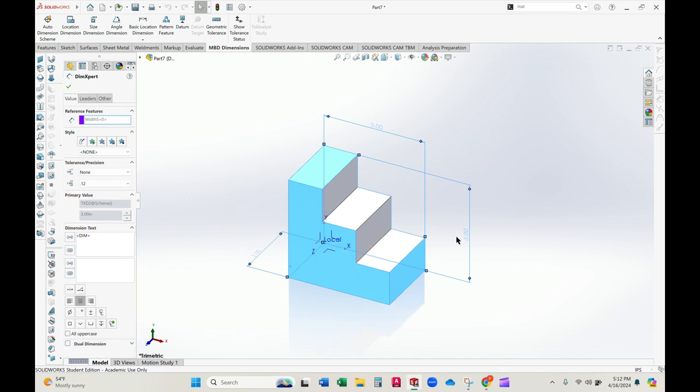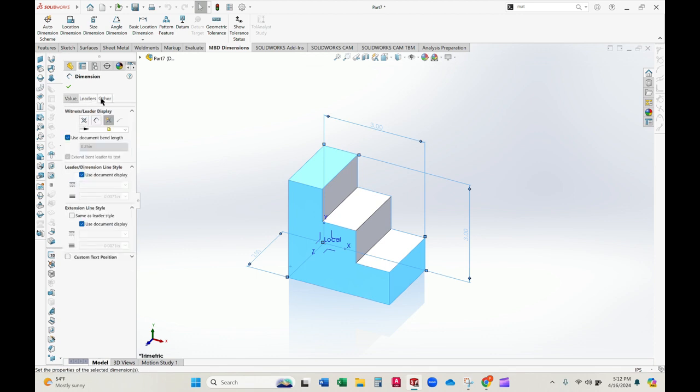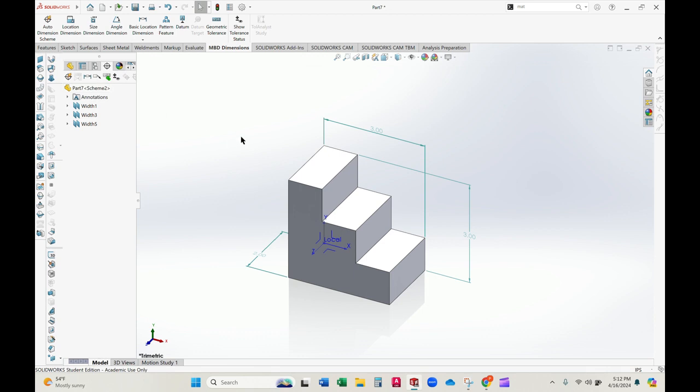See how these numbers are tilted on their side? Well, if I don't like that, I can change that as well, which is under Leaders. There's Custom Text Position, and the center one, see that? Tilted that number so it's not sideways. Kind of like the way that looks better. Excellent. Now we can throw some material on here, and then we can find our mass and center of gravity.